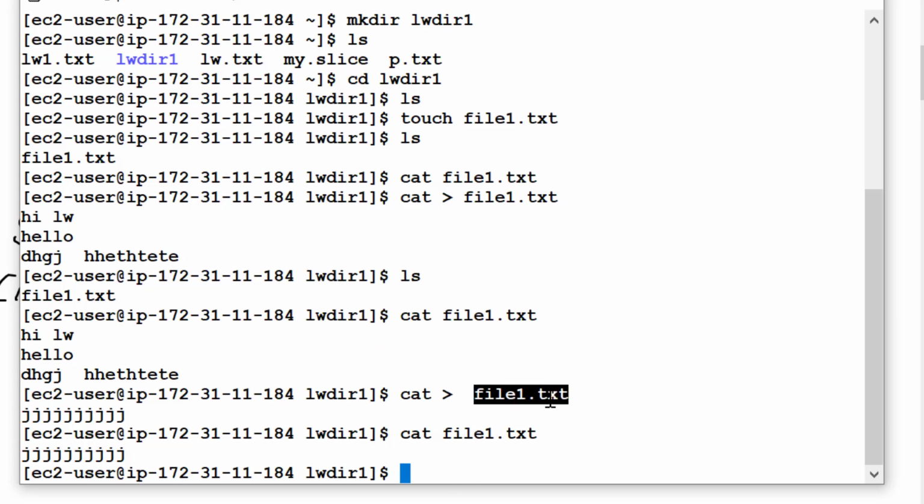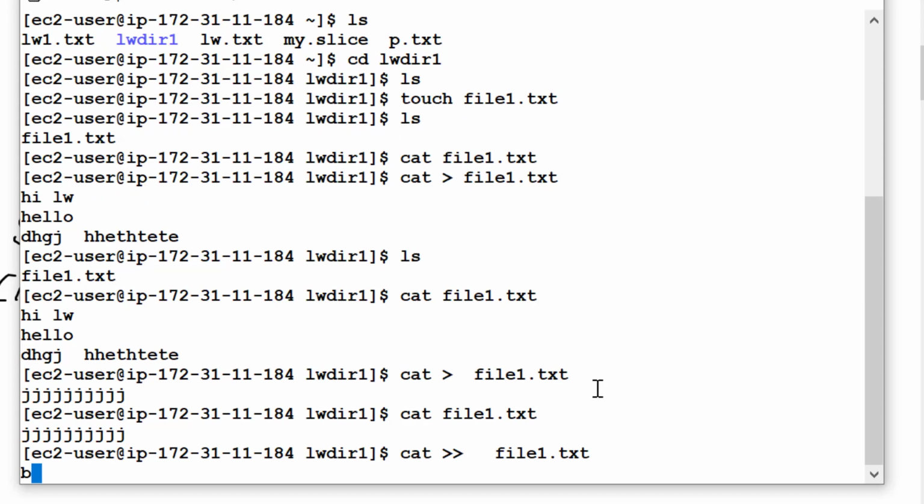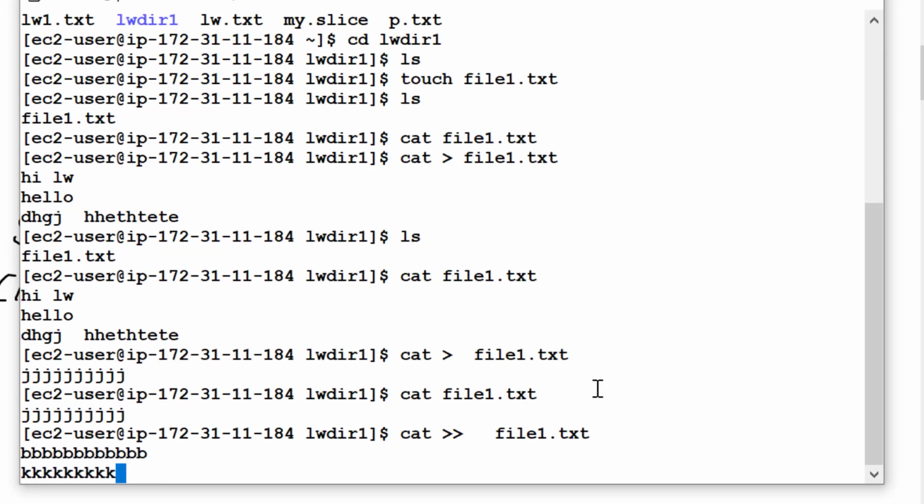But if you don't want to remove your older content and you want to append or add the new content on top of the older one, in the last line, then instead of this symbol you can use the double greater than symbol, without any space between the symbols. What this symbol will do is, if the file does not exist, it will create a new file, or if the file exists with some content, it won't overwrite. Whatever I type, let's say I'm typing BBB here, it will add in the last line, or append in the last line.